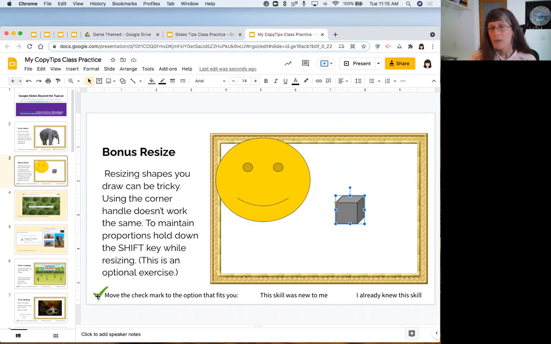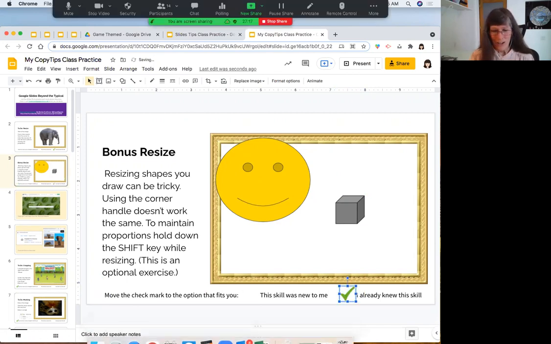Maybe you knew about this one, maybe you didn't. Move your check mark if you like. That's just a self check. For those who are watching the recording, move those. That'll be neat for me to see later who picked up some new skills and who already knew some of those.